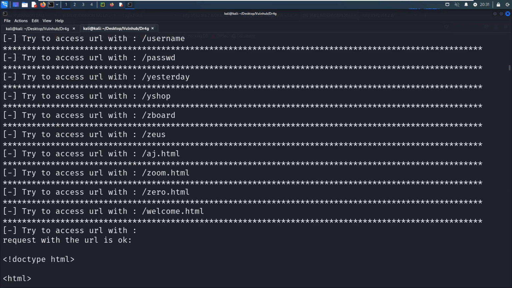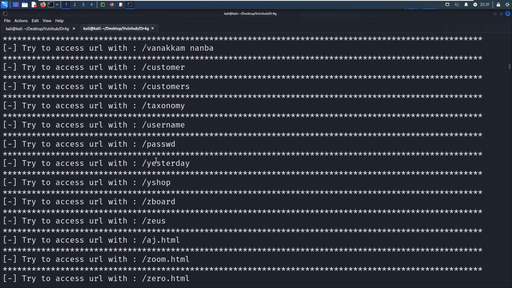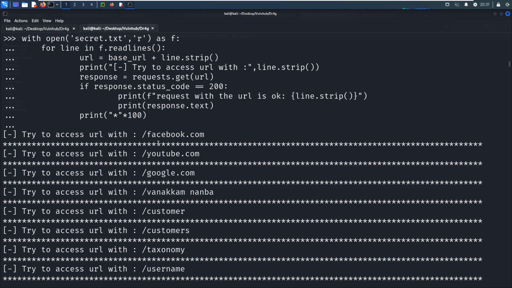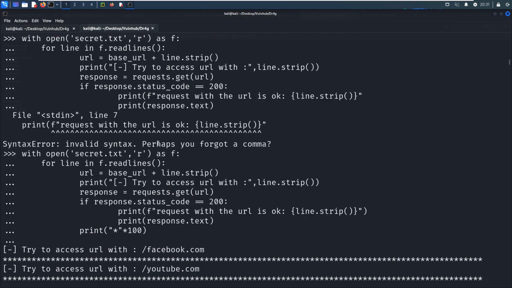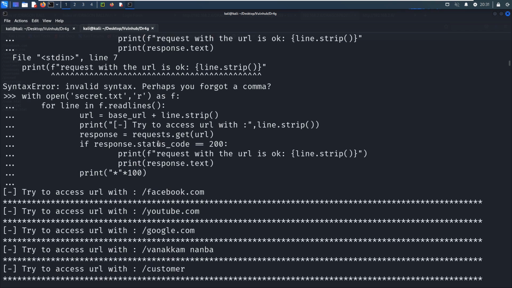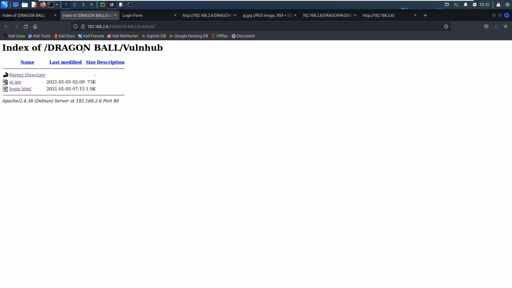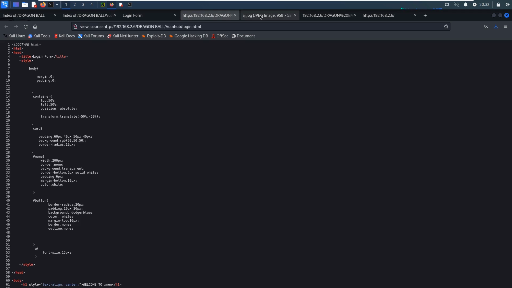Try to access with this one, so not okay. Most of the entries are not valid at all. So anyway, I already showcased how to use Python to enumerate entries which are from one specific file. So now what can we do next? I've already completed the enumeration with this file.